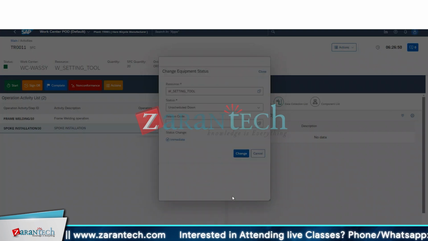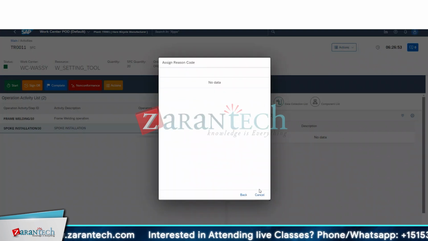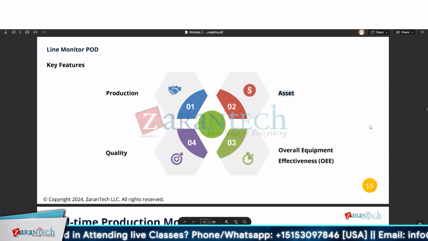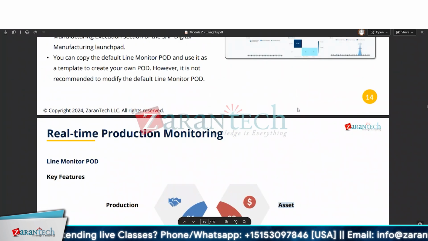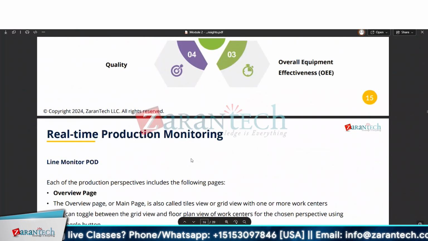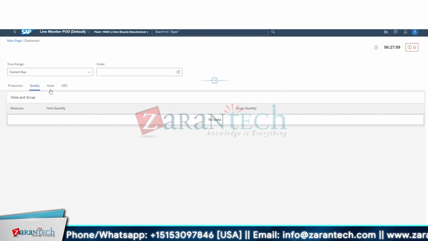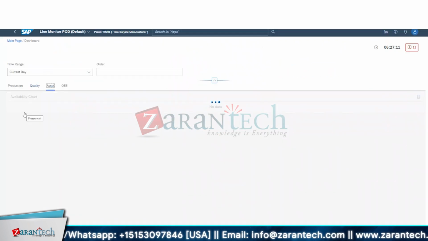I don't have a reason it could assign itself. So basically, the system is not set up that way, and that's why I cannot put this resource down. I will try to show you this data, how line monitoring data is coming, maybe tomorrow. Okay. But asset is nothing but the information regarding your resource, whether the resource is available.